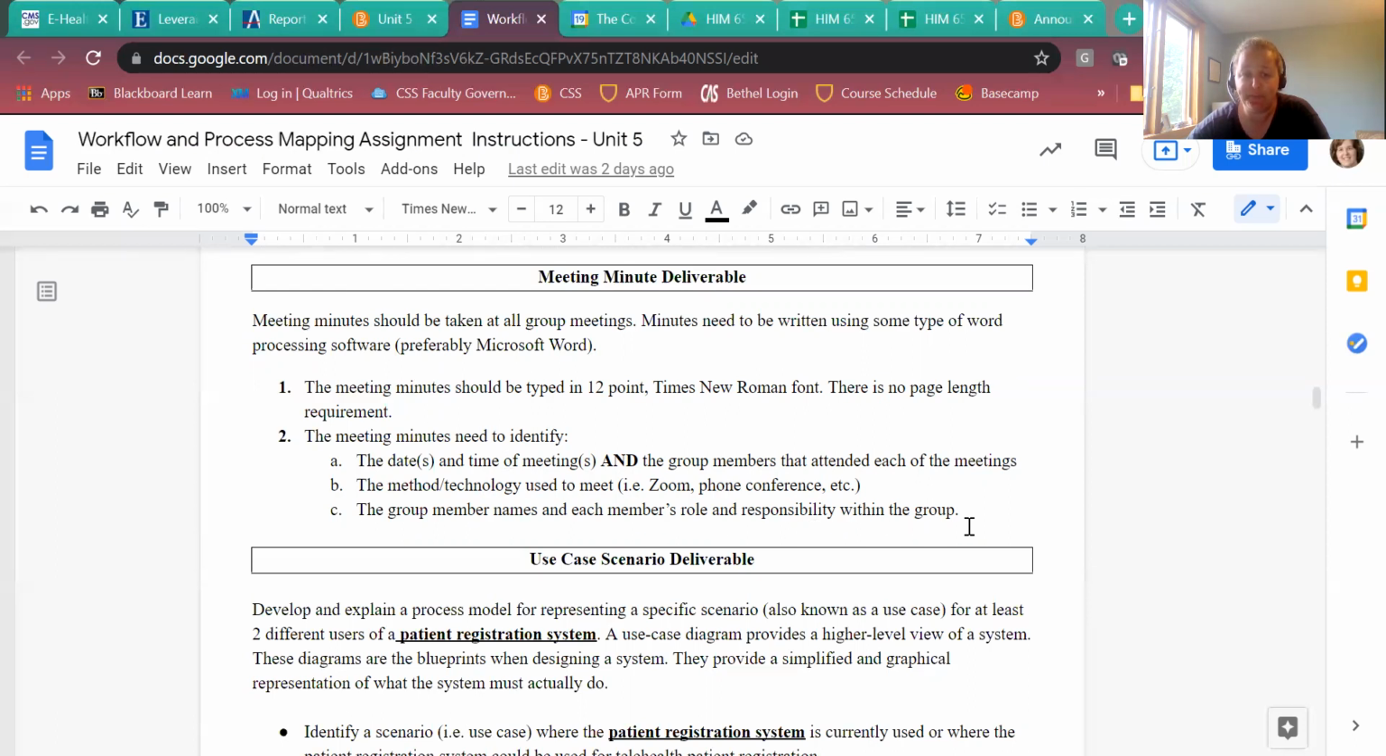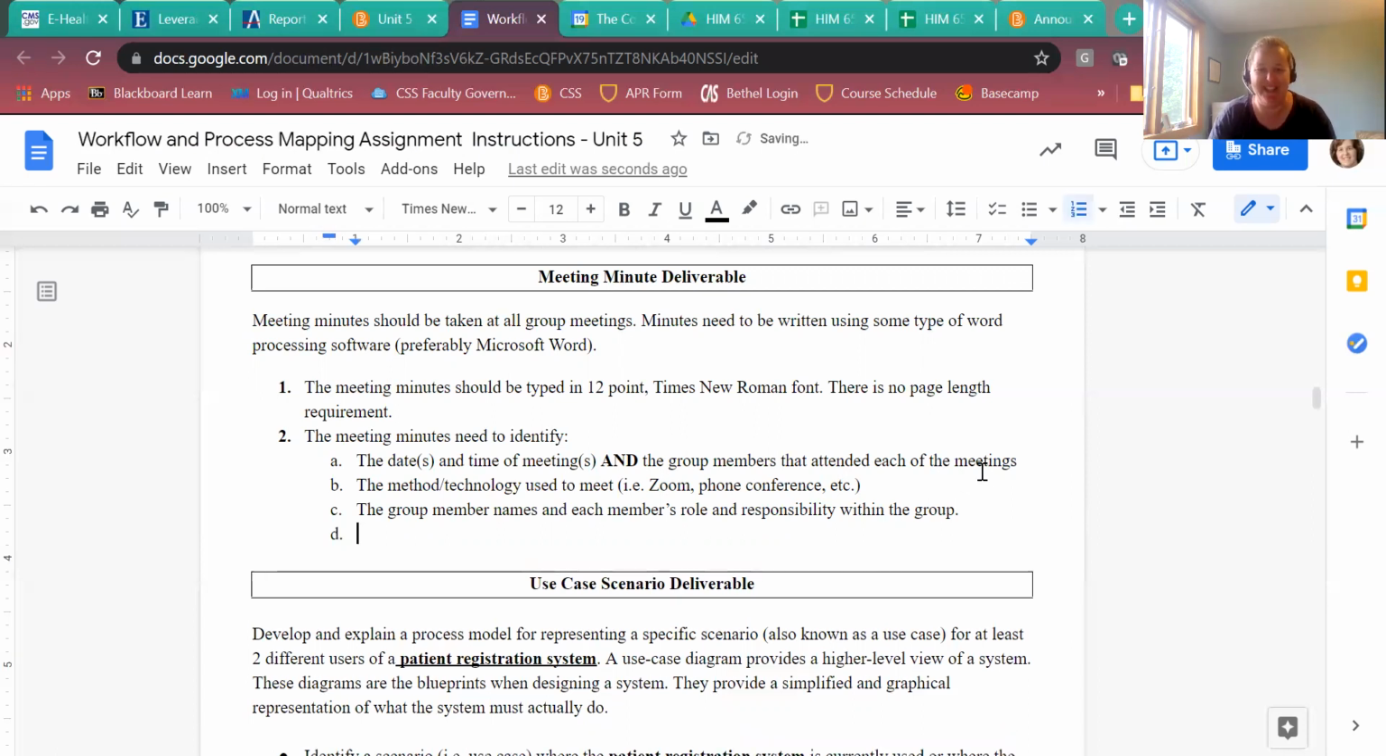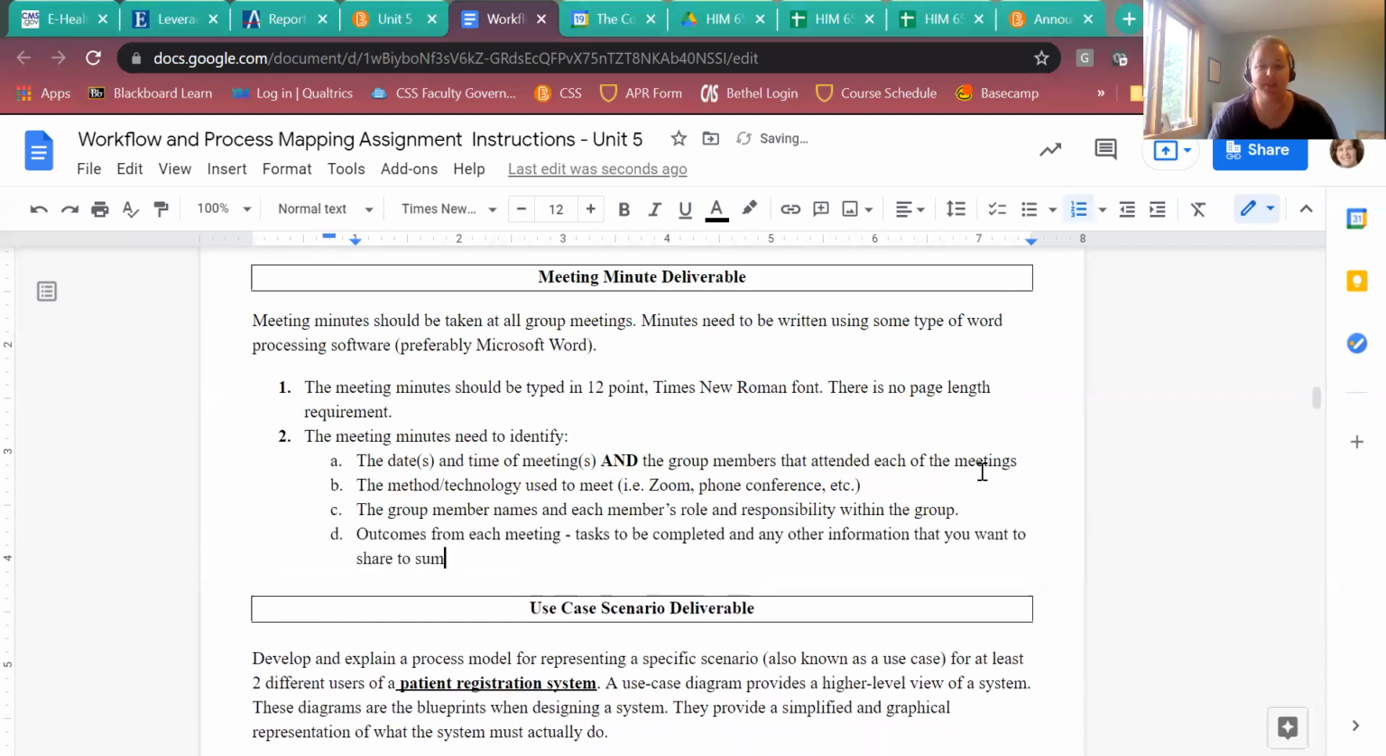So if you met over Zoom or phone conference, and then the group members' names and each member's role and responsibility within the group. And then I should add, which I'm going to add right now, the outcomes from each meeting, like the tasks to be done, and any other information that you really want to share with me. Summarize discussion. Okay.